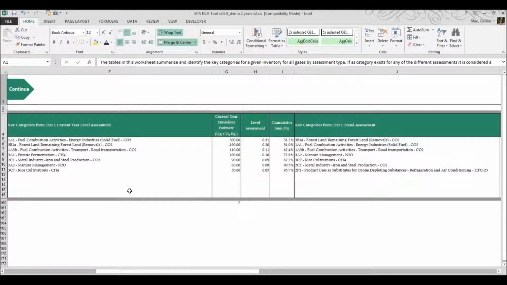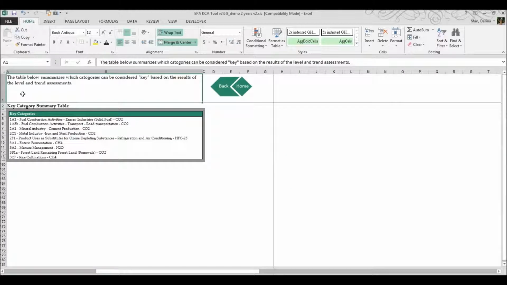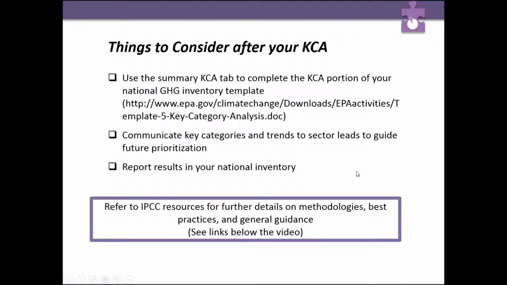The second summary table provides a consolidated list of your key categories. Use these summary pages to complete the KCA template, which is part of the Developing a National Greenhouse Gas Inventory Management System template workbook. This template workbook can also be found on EPA's website. The results from EPA's KCA tool should also be used by sector leads to better understand which categories to prioritize in the future. You should also report your results to your national inventory. Refer to IPCC resources for additional details.